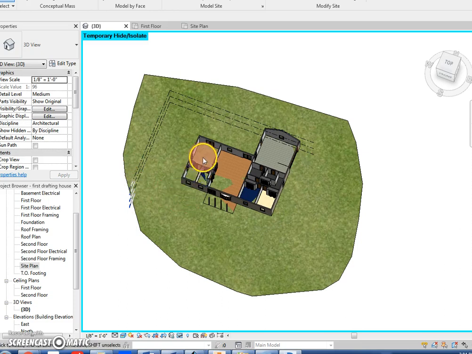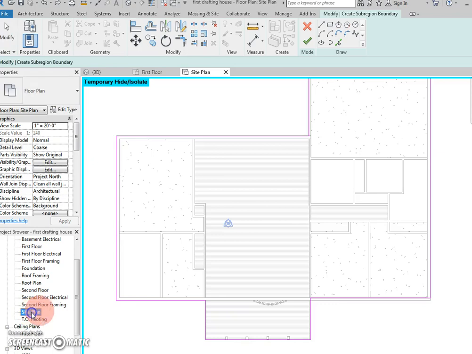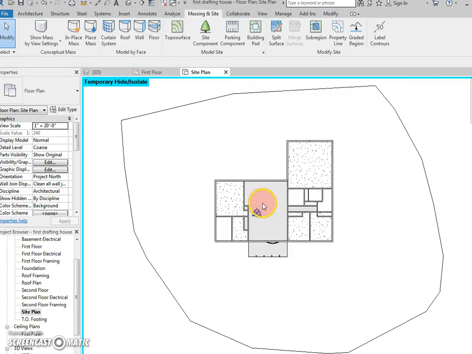So let's get rid of all this stuff in your house. Click back on Site Plan, please. Okay, I just made a mistake, and sorry about that. Okay, so we're back here on Site Plan. I forgot one really, really important thing when I was doing this, so I'm doing this twice for you guys.